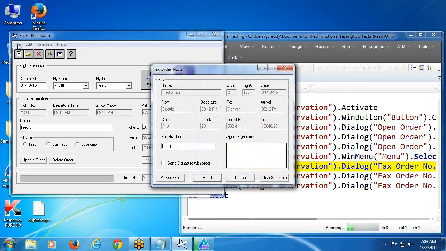Second order not executing. Problem. Try to identify the problem. What is the problem? First order executed, second order problem. Try to locate the problem.